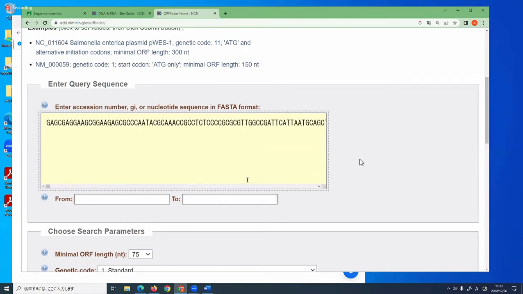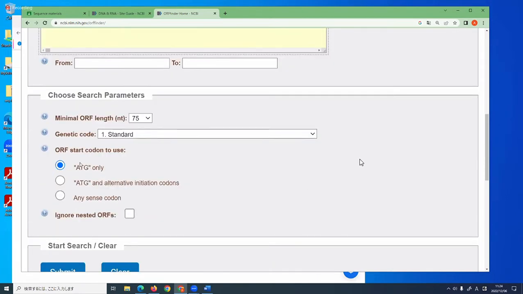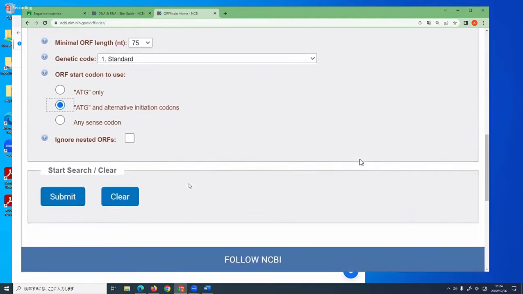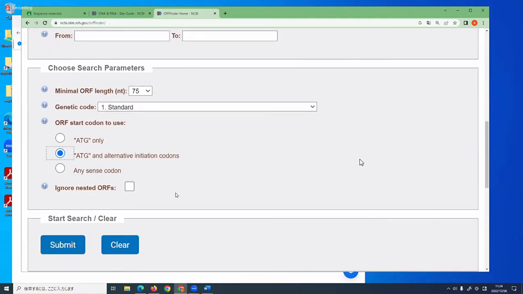And then you can set a lot of things. Open reading frames usually start with ATG because that's the universal start codon from the codon table. But you can also use alternatives. Some organisms don't just use ATG. For example, bacteria, mycobacteria, use GTG as a start codon as well. So we can click that, use ATG and also alternative. And then ignore nested, so we don't do that.